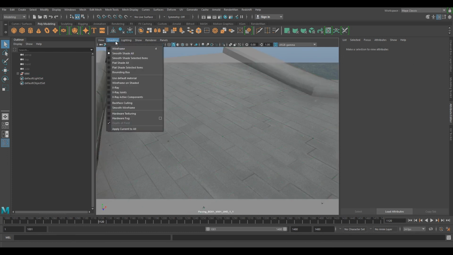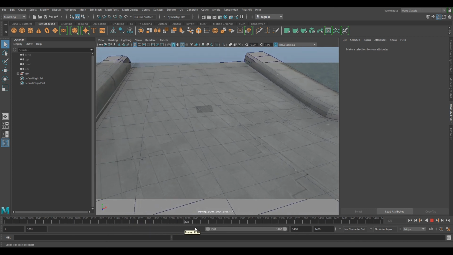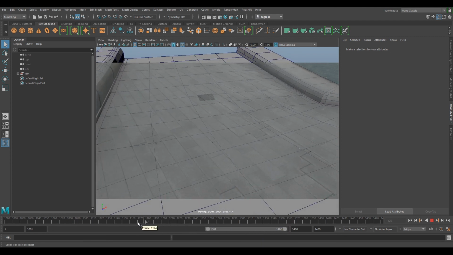And if you want, you can go to shading, wireframe on shaded, and you can see everything now. So we've now completed this shot. This is 100% done.